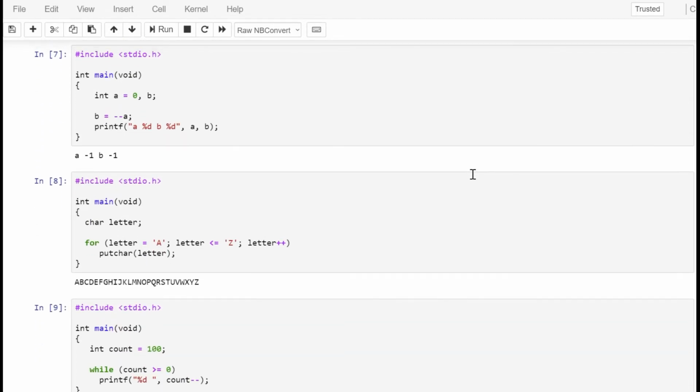In contrast, this program uses the prefix operator. So again, we've got the same variables, a and b, initialize a to 0, and we're saying assign the variable b the value of a first decremented. So a becomes 0 minus 1, which is -1, and that's the value that we assign to b, and sure enough, when we print them, that's what we see. So where are we going with this?